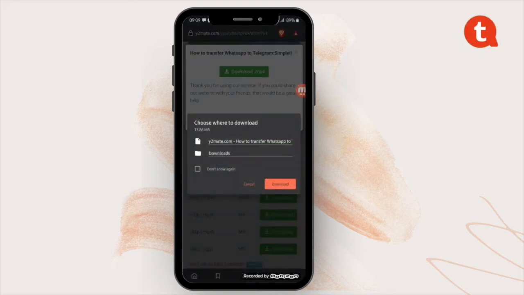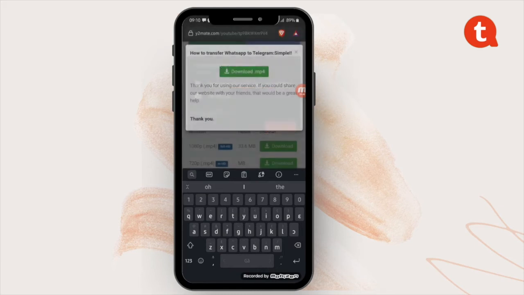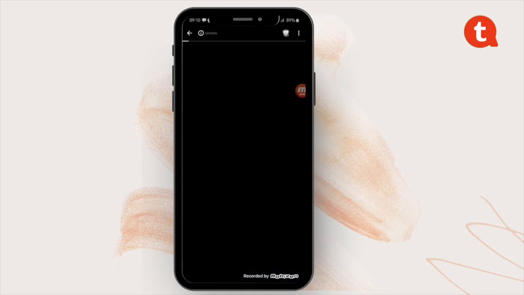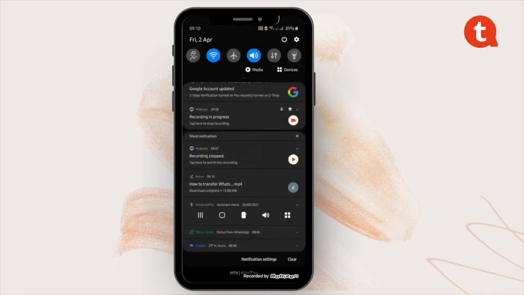Then edit the name and click on download. It does the rest for you. It downloads it and sends it straight to your gallery. Now you can view the video right in your browser or get into your gallery, then view it. So that's it for YouTube. This process should work for both Android and iPhones too.